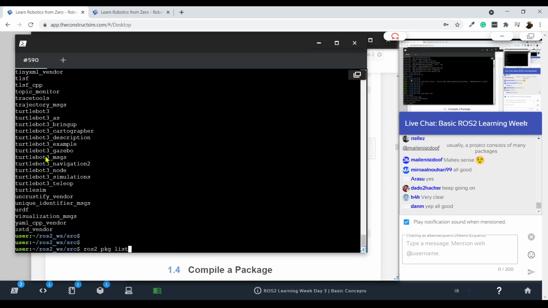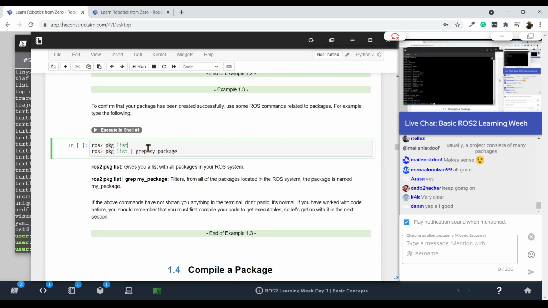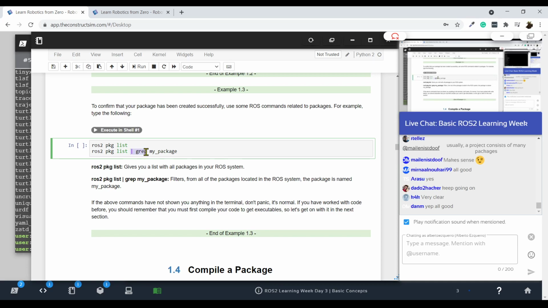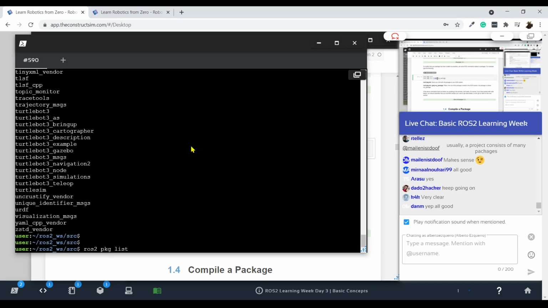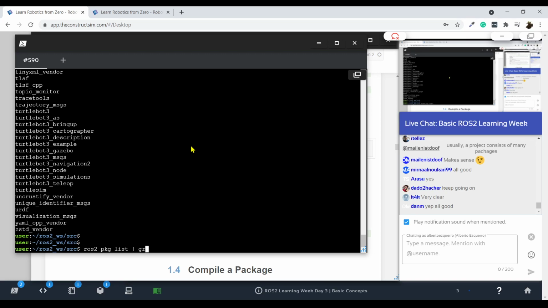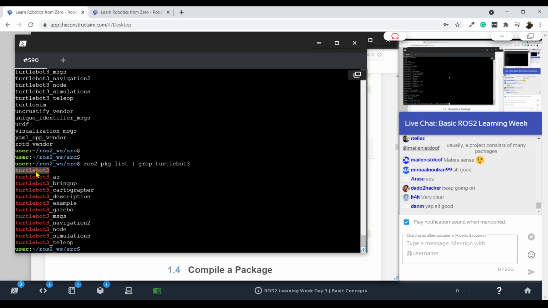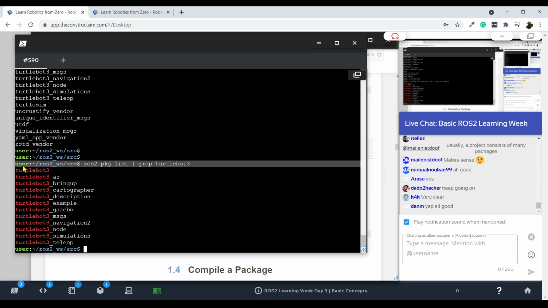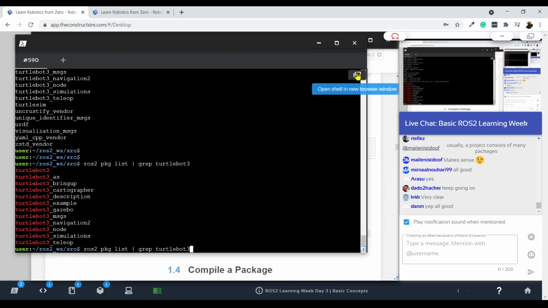Then we can filter this command, for instance, with the grep tool, for a specific name. So for instance, I can filter and get only the packages which have the Turtlebot 3 keyword. Then I'm going to only see the packages that are related to the Turtlebot 3. Or, for instance, I can filter and try to look for my package, the one that I have just created.